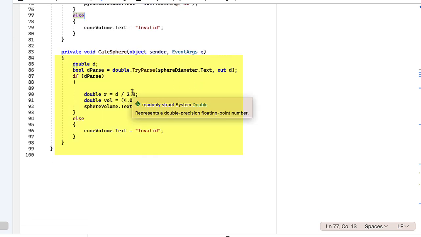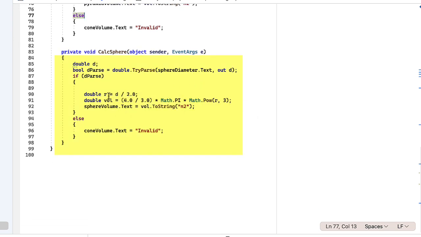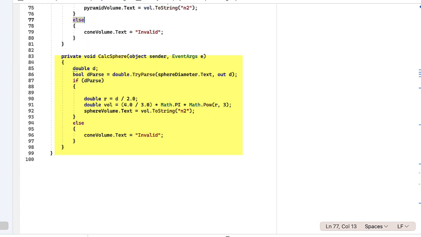And then our sphere, getting the radius as dividing the diameter by 2, where you can multiply it by 0.5, either one would work. And then getting the volume of 4/3 times Math.PI times the radius cubed using Math.Pow. So let's go back and look at what those answers should be. I'm going to run this again in the iPhone.